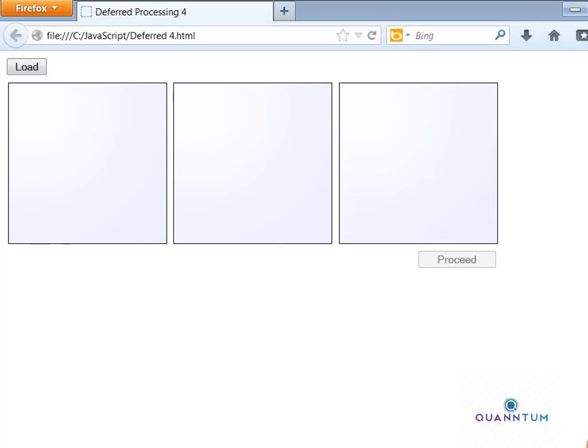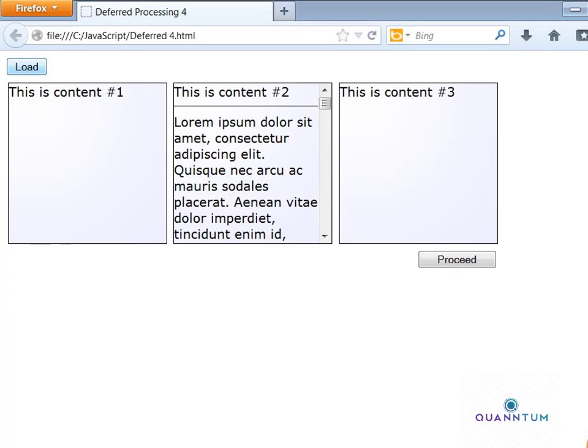We'll have to watch carefully once we click the load button. Contents 1 and 3 appeared immediately, followed shortly by content 2. Then, once all the content was loaded, the proceed button was enabled. This is exactly what we wanted to accomplish.